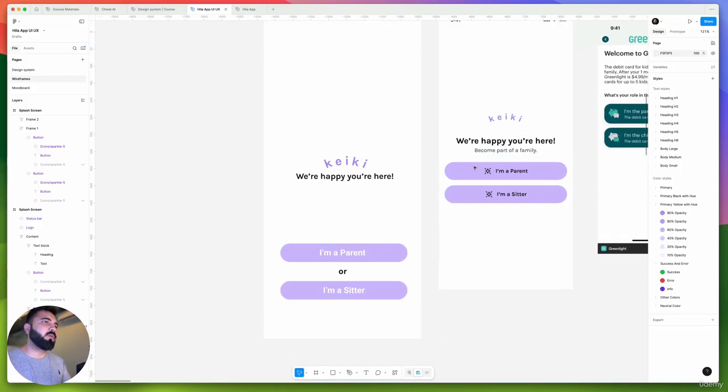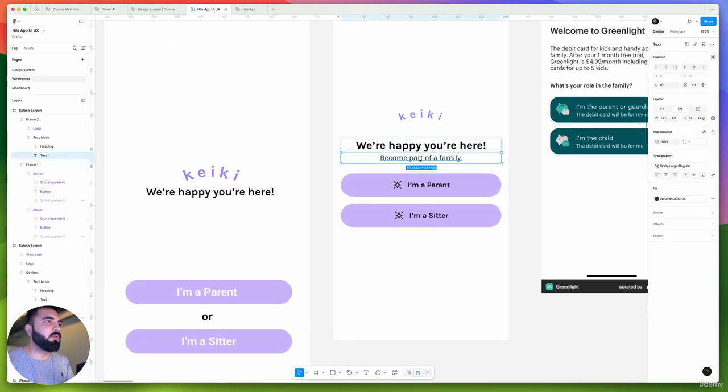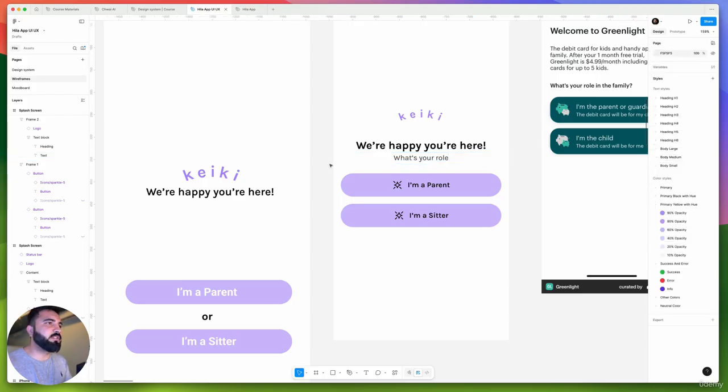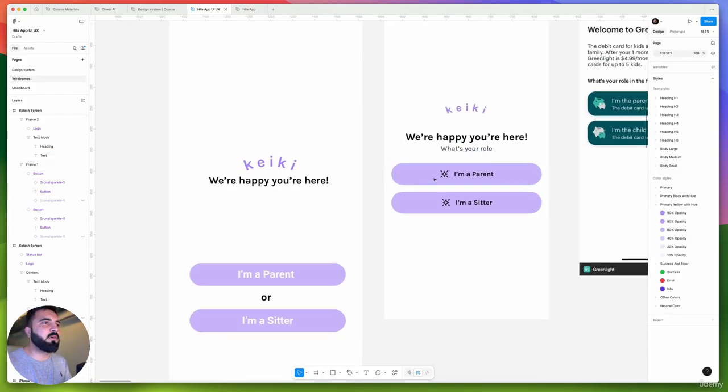Okay, now one other thing that we can do is, what's your role? What's your role? I think this is fine. We can definitely adjust the text as per our requirement.